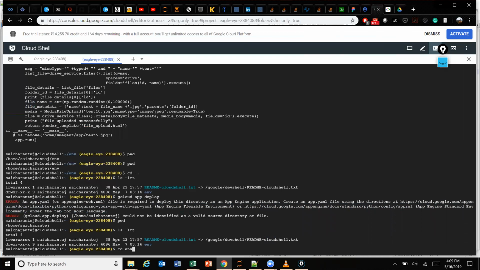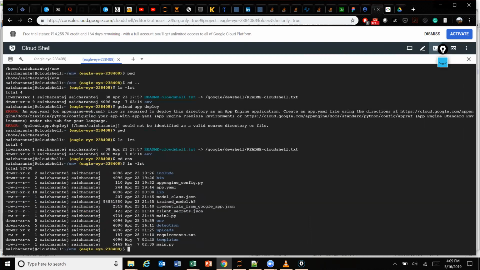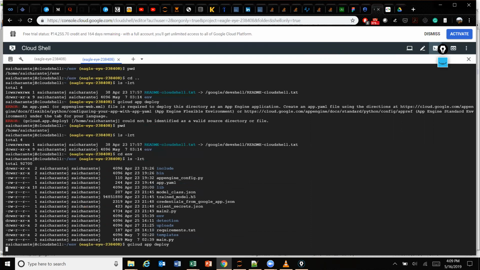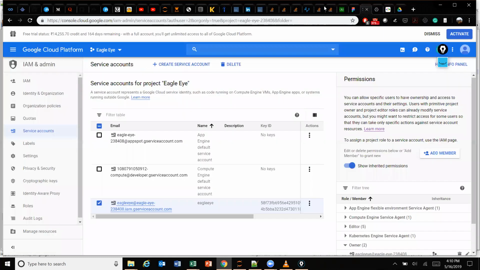I should go to the folder which contains the requirements.txt file and app.yml file. You should always run the command gcloud app deploy from that place. So, gcloud app deploy. Now we get: application, the problem is the user seems to be disabled. Okay, so what happened? I'll tell you what happened here. You get this error when you have already disabled the app.